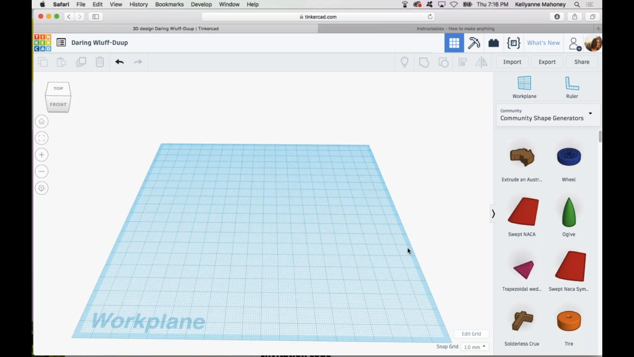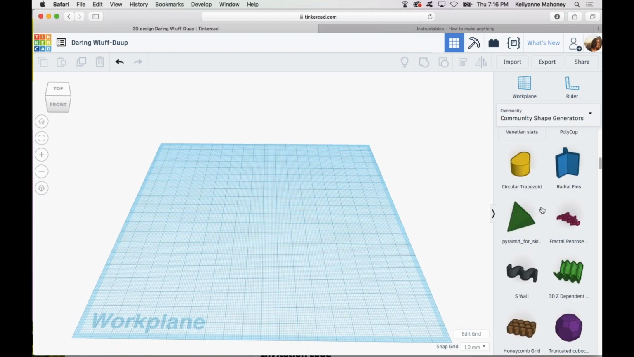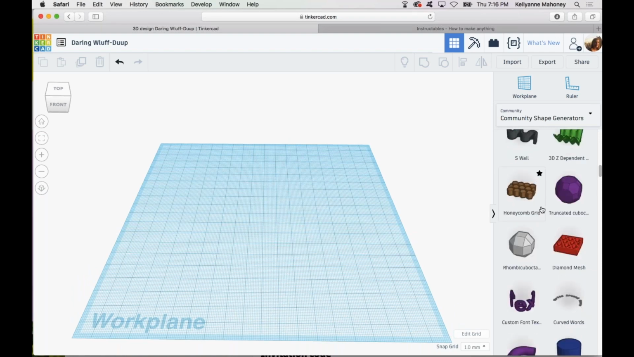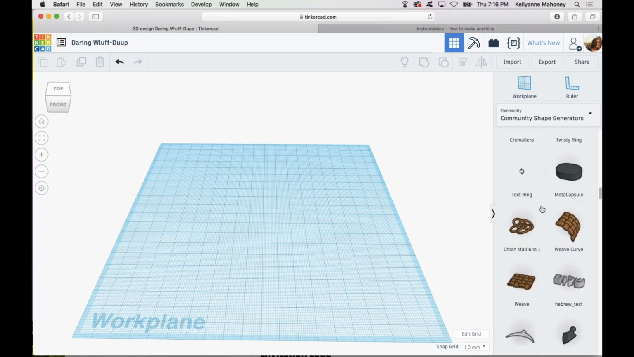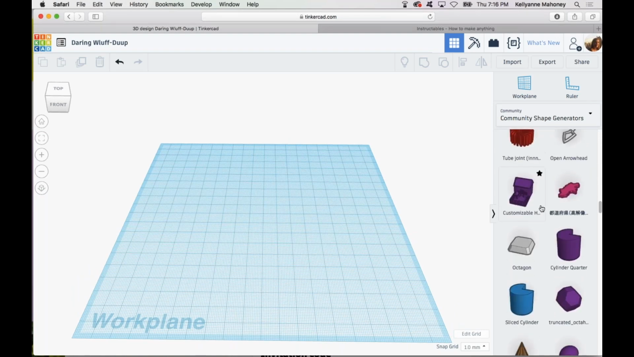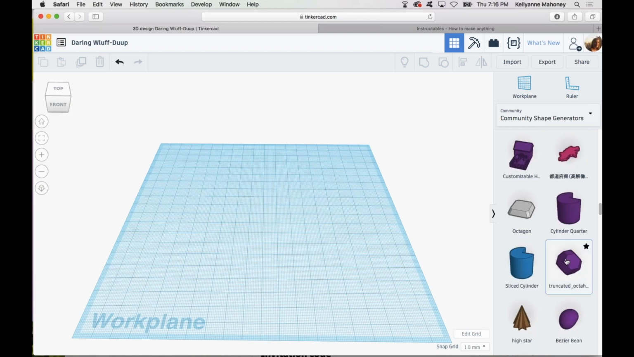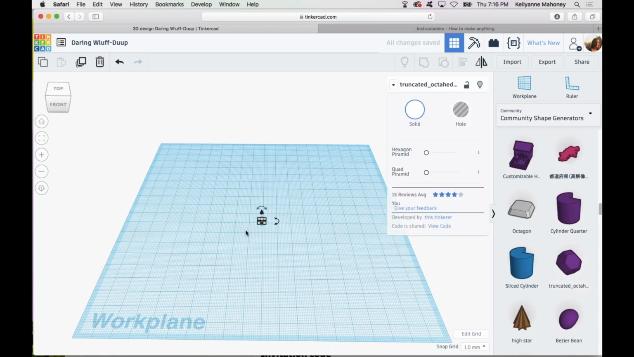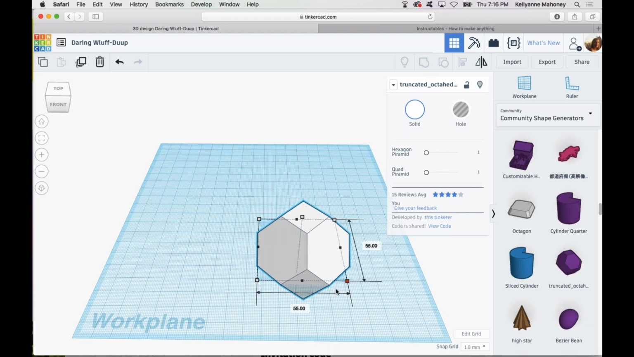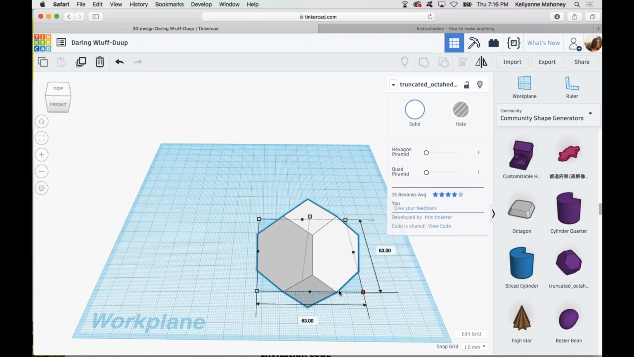Okay, so I know that the shape that I want is called a truncated, it's not a cubic something, it's a truncated octahedron. There it is. Okay, so I'm going to drag this shape out onto my work plane. It's super tiny. If I were able to ask the person who made this why it's so tiny, I'd be really happy to know the answer to that. But we need to make it bigger. So again, I'm just dragging those little white squares out.